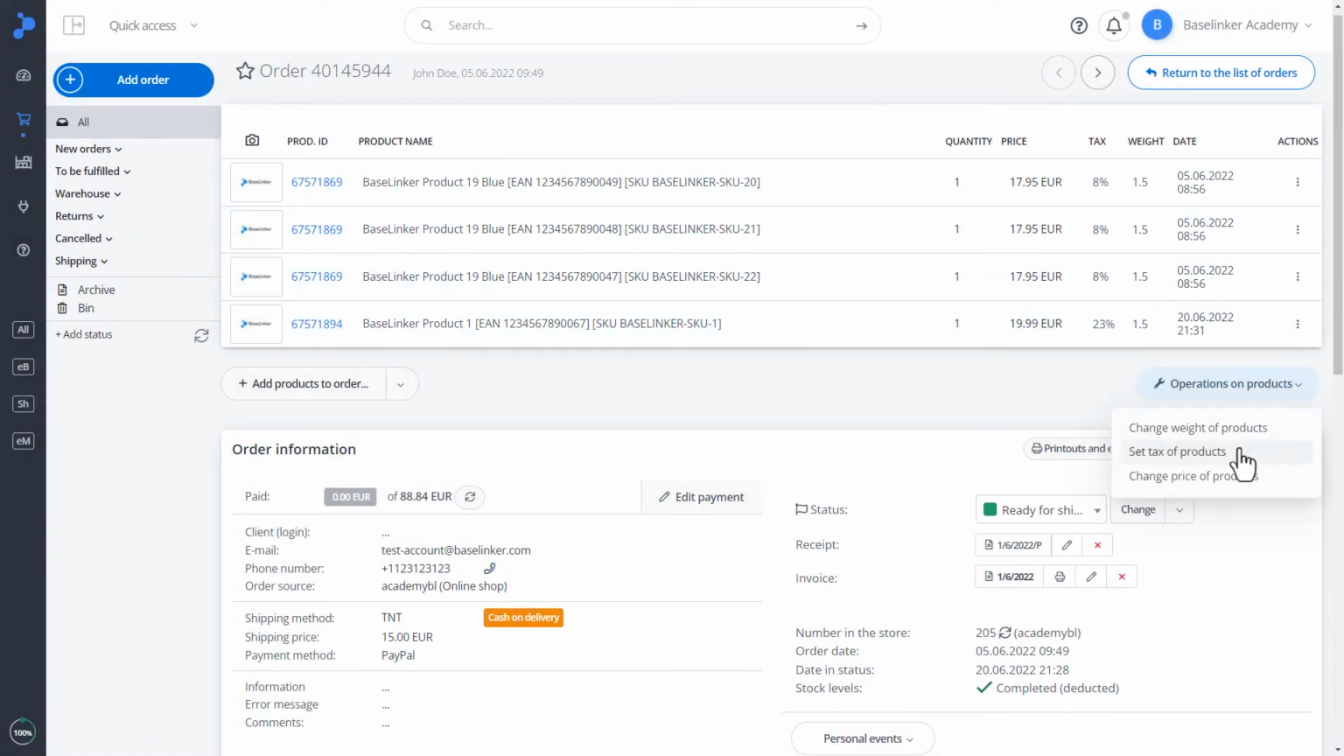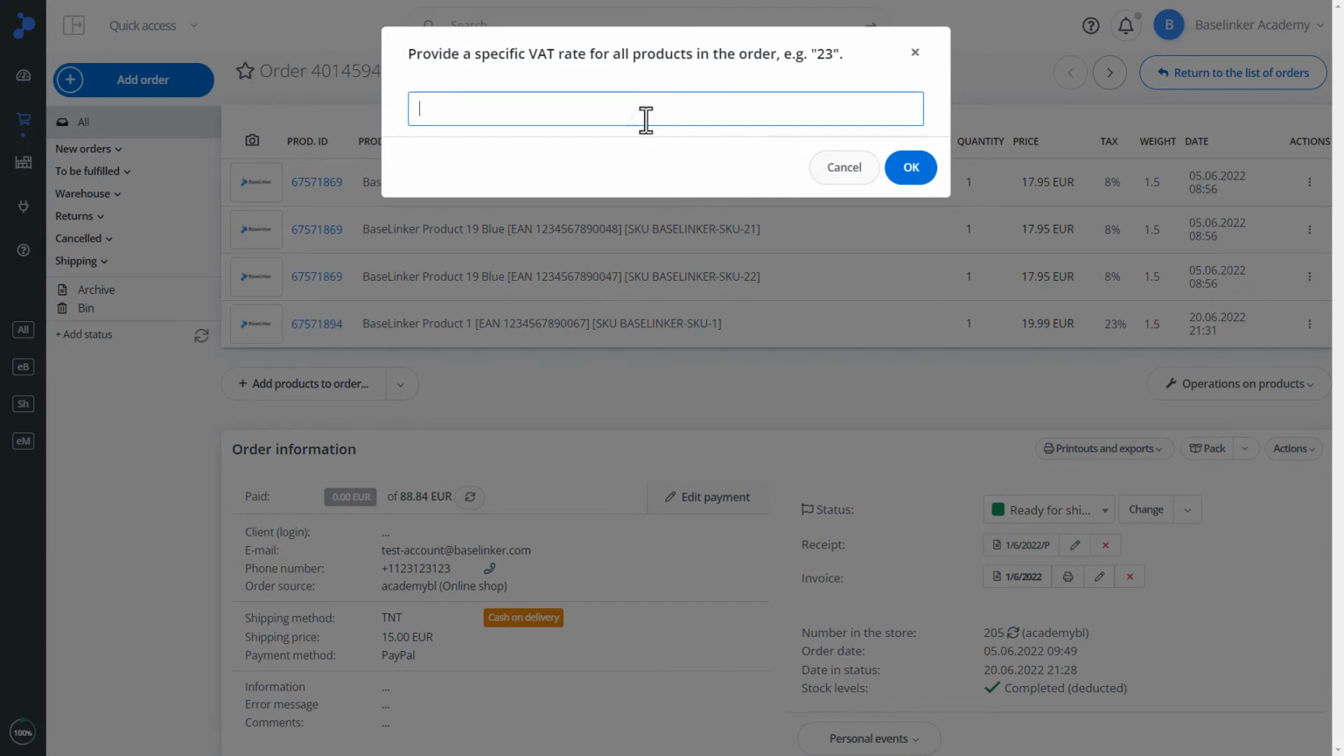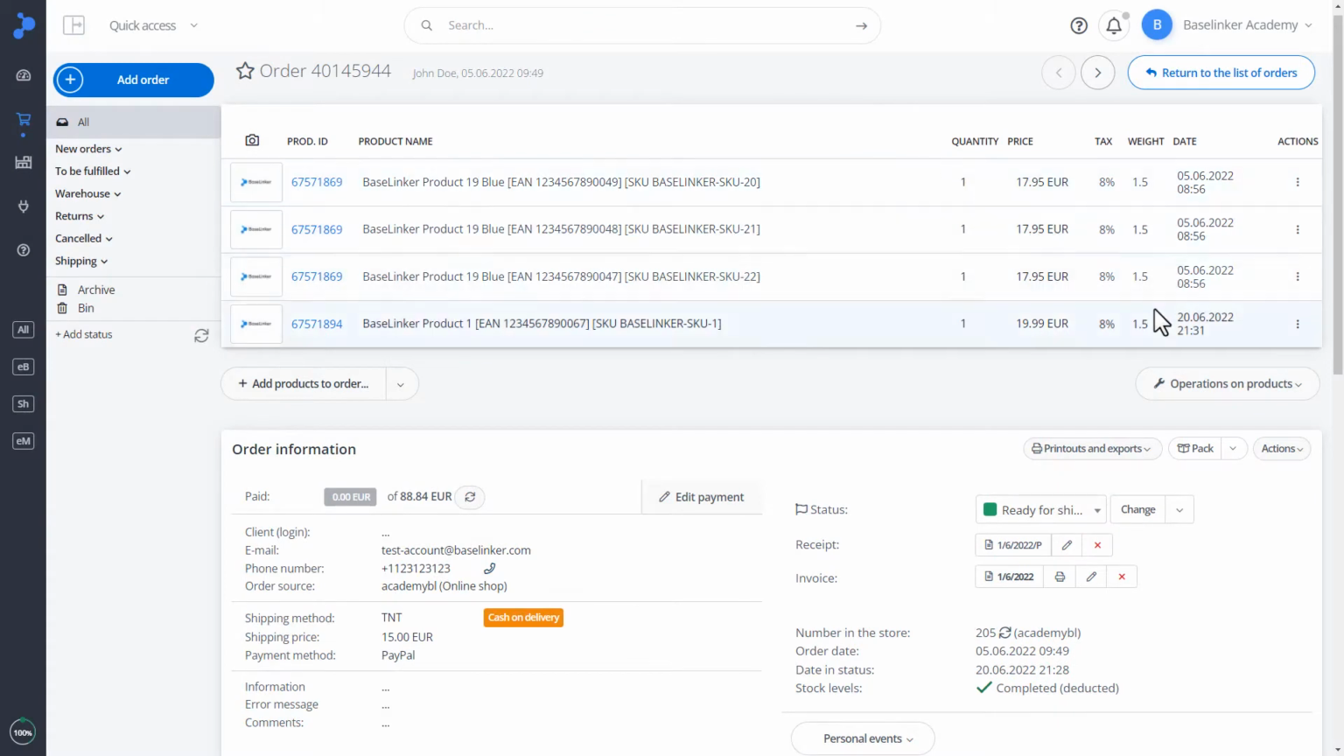We can also set the VAT of products. In this case, the VAT rate will be changed for all products. For example, let's enter 8 as 8% of the VAT rate. We confirm the VAT rate in the order has been changed for all products.